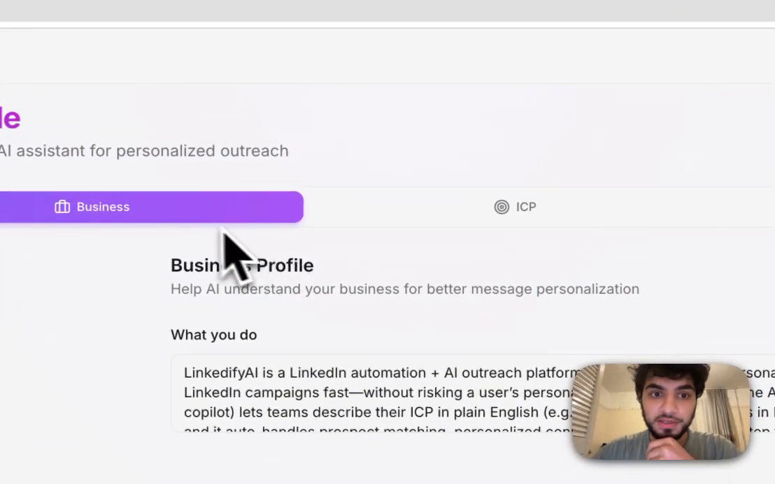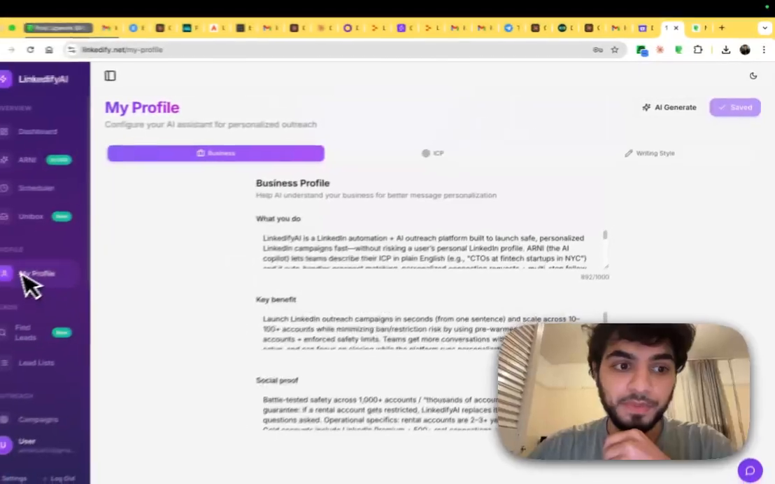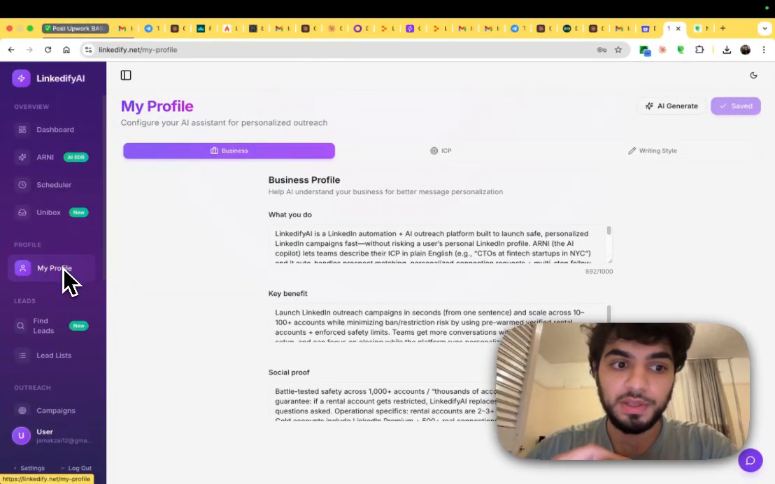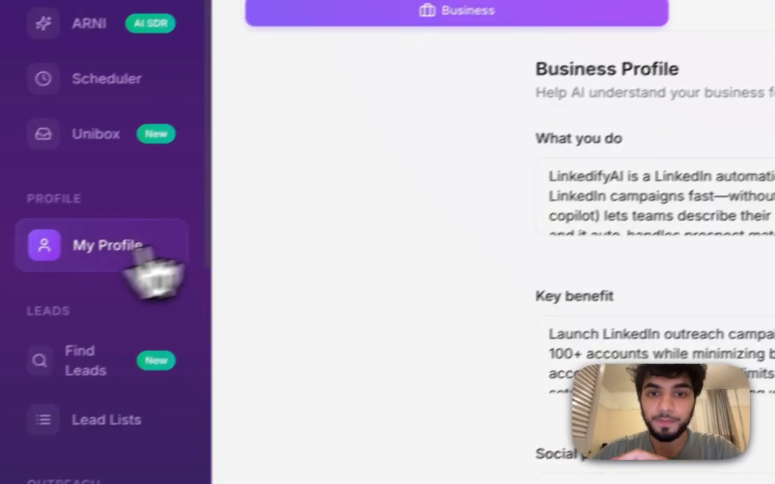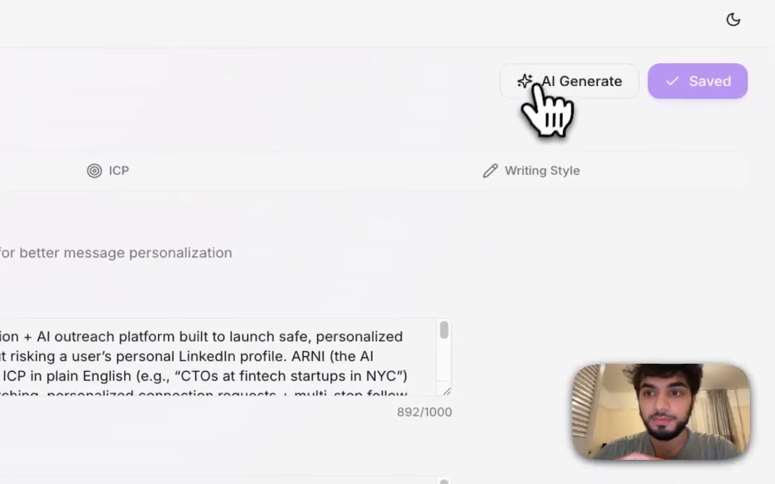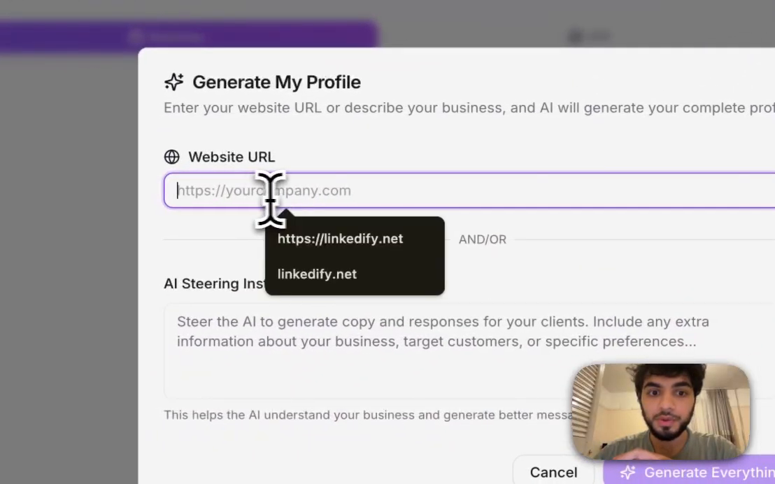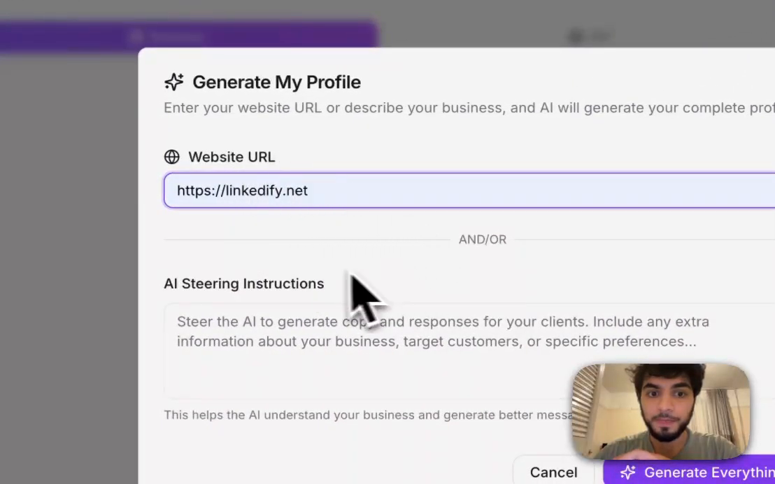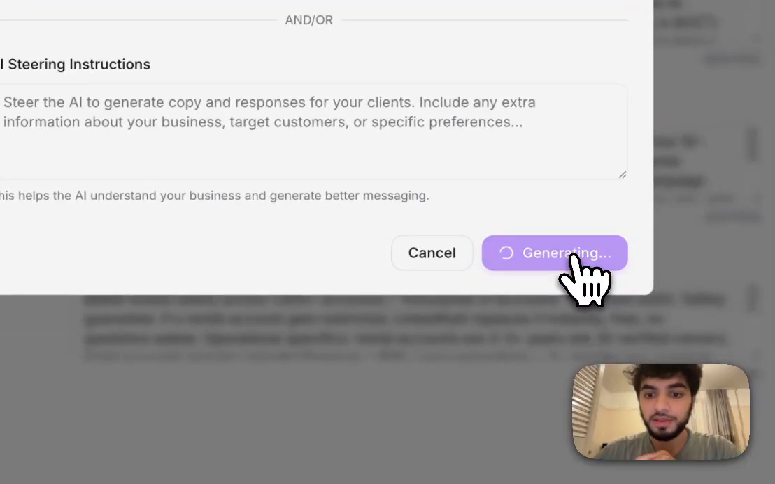So there are 3 sections here: business, ICP, and writing style. When you log into the dashboard, you want to go to this section right here and click on this button. You want to put your website URL right here, and you just press generate everything. This is where you begin.